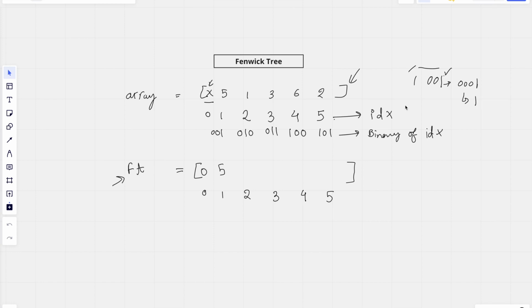What I am now saying here is that from the first index, take these many numbers, add them, and place that value here. So in this case, because it is nothing but 1, I placed 1 only.